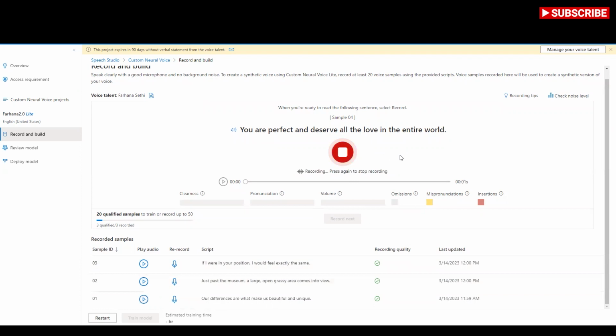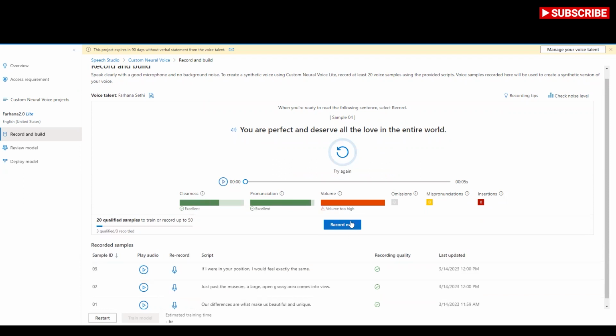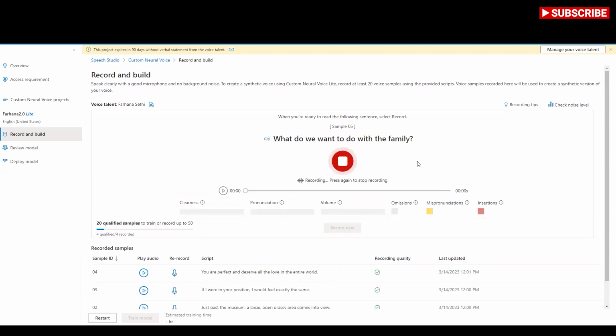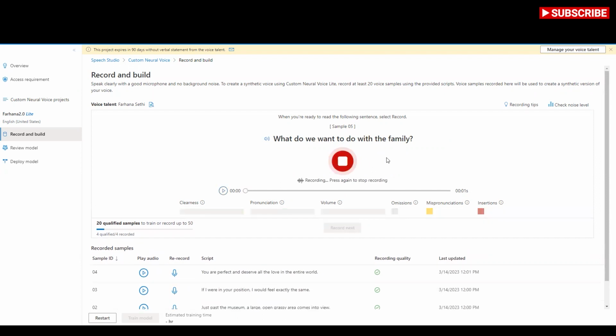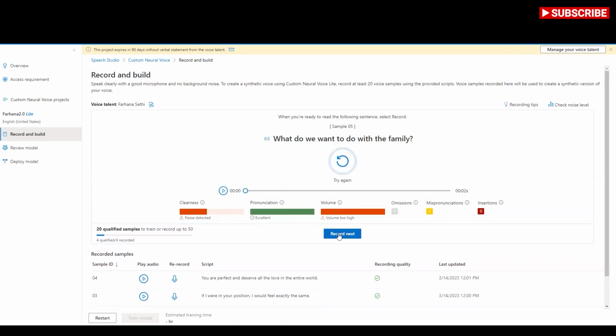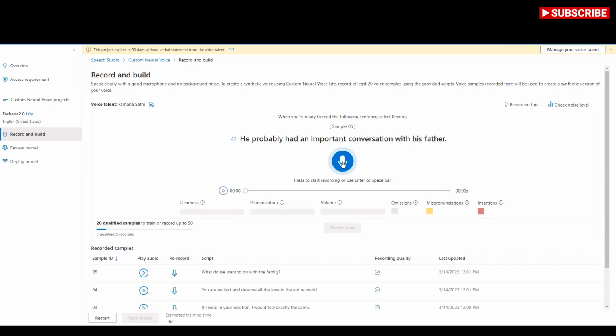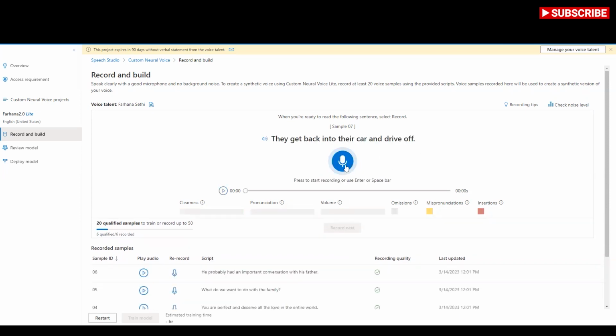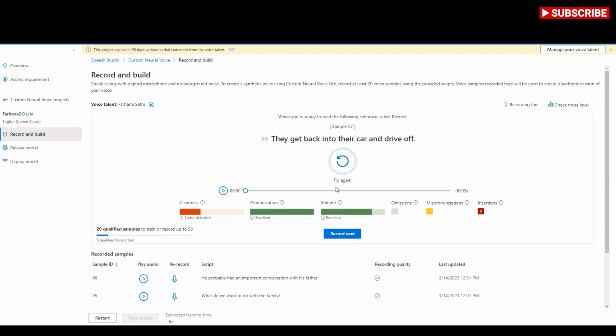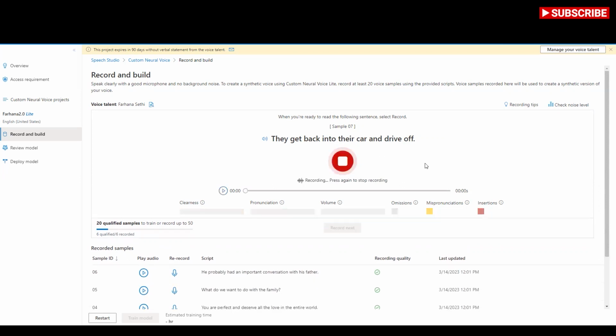You are perfect and deserve all the love in the entire world. What do we want to do with the family? He probably had an important conversation with his father. They get back into their car and drive off.